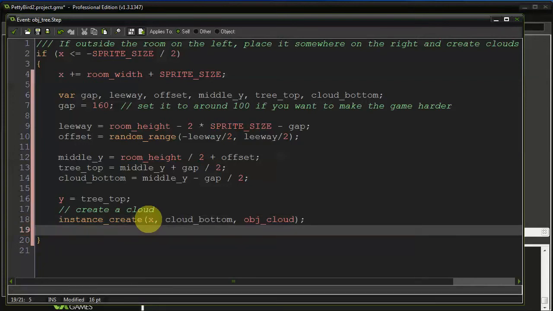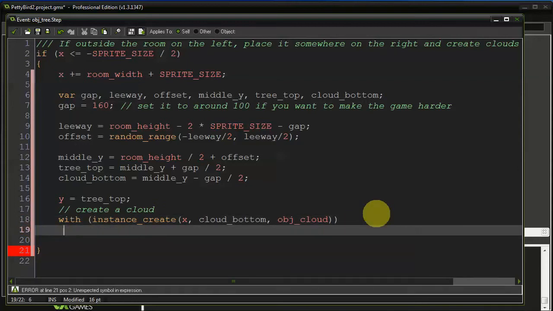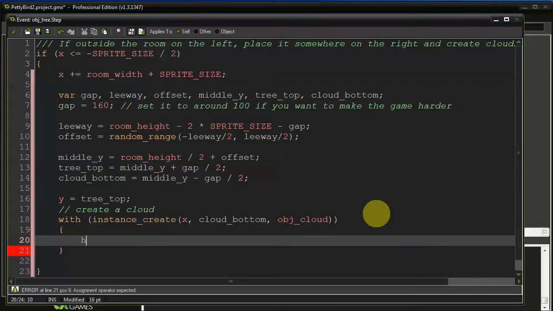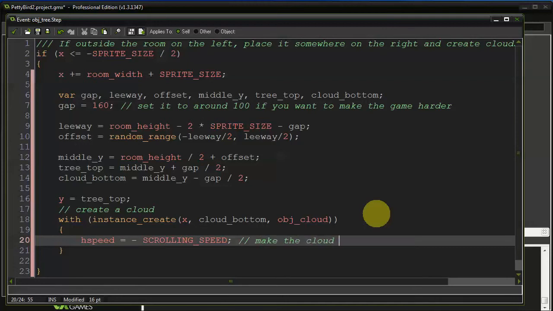So this will create a cloud, but it would be nice if the cloud also started scrolling. So I'm going to use a with statement here. And then, like in the script before, I'm going to set the horizontal speed to minus scrolling speed to make the cloud scroll to the left.